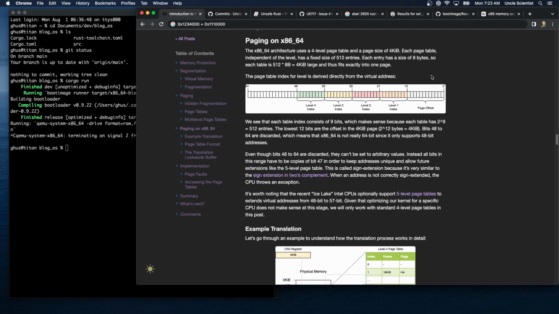Each page table, independent of the level, has a fixed size of 512 entries. Each entry has a size of 8 bytes. So each table is 512 times 8 bytes, or 4 kilobytes. Thus, it fits exactly into one page. That's convenient. The page table index for each level is derived directly from the virtual address. I think this sentence is missing a word, maybe? But I understand what the meaning is here.